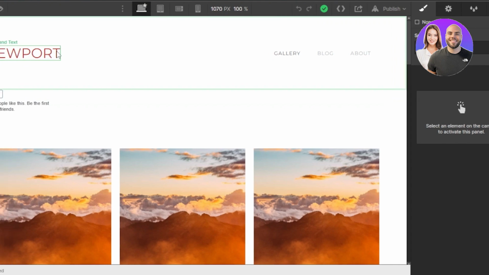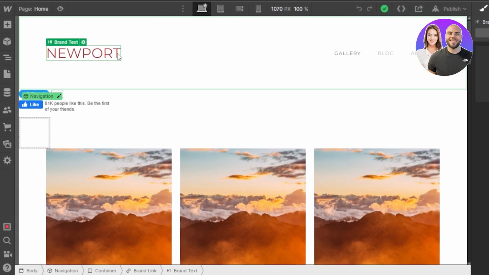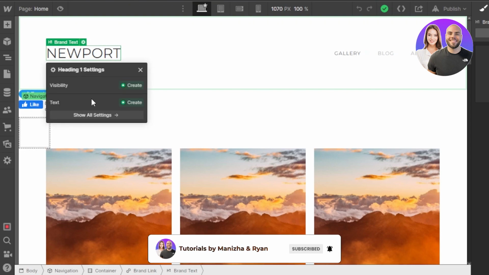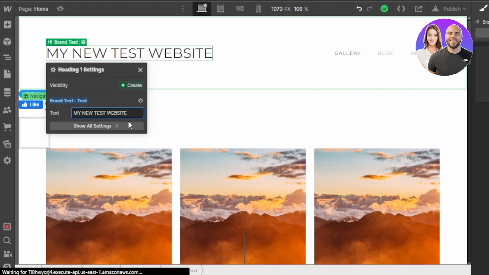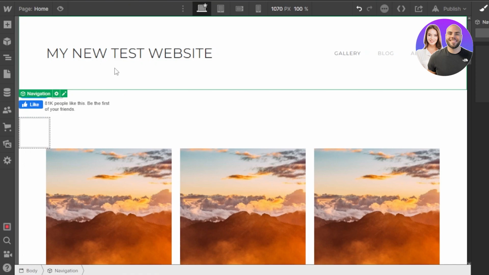Now we have a page here. First, let's go ahead and edit the text. It says new port. What I'm going to do is change the text here. Let's call it my new test website. Now, this is the text I have added. Now I can, of course, change the font for the text or the style. So this is going to be the title. This is our navigation right here, and I can, of course, change it.